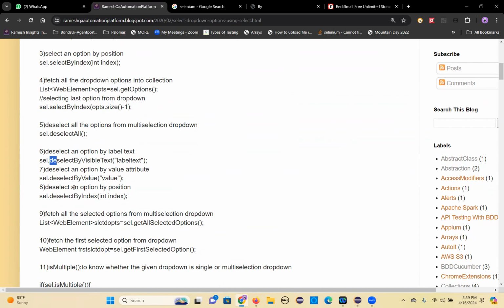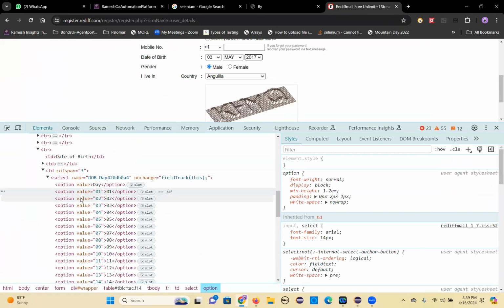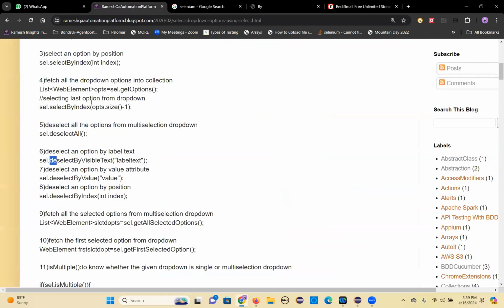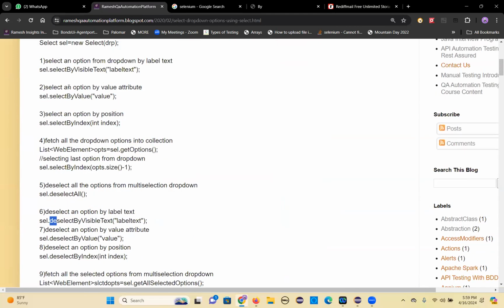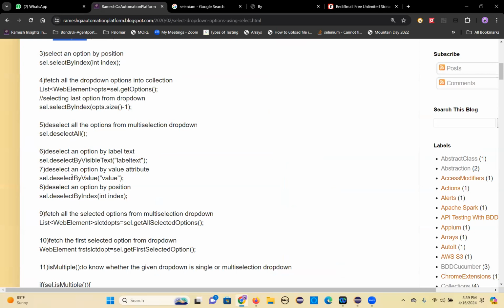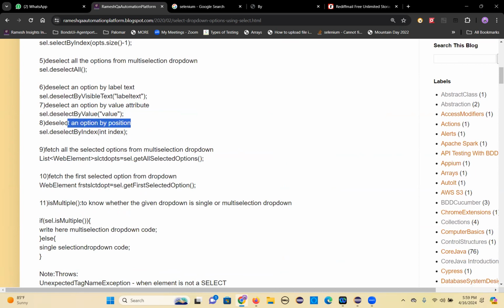Select by visible text is based on the label text. Select by value is based on the value attribute. Every dropdown option is going to have a value attribute. If you want to select based on this value, you call the selectByValue method. If you want to deselect by value, you call deselectByValue. Deselect an option by position: sel.deselectByIndex, int index. So these are the three options you need to use for deselecting.